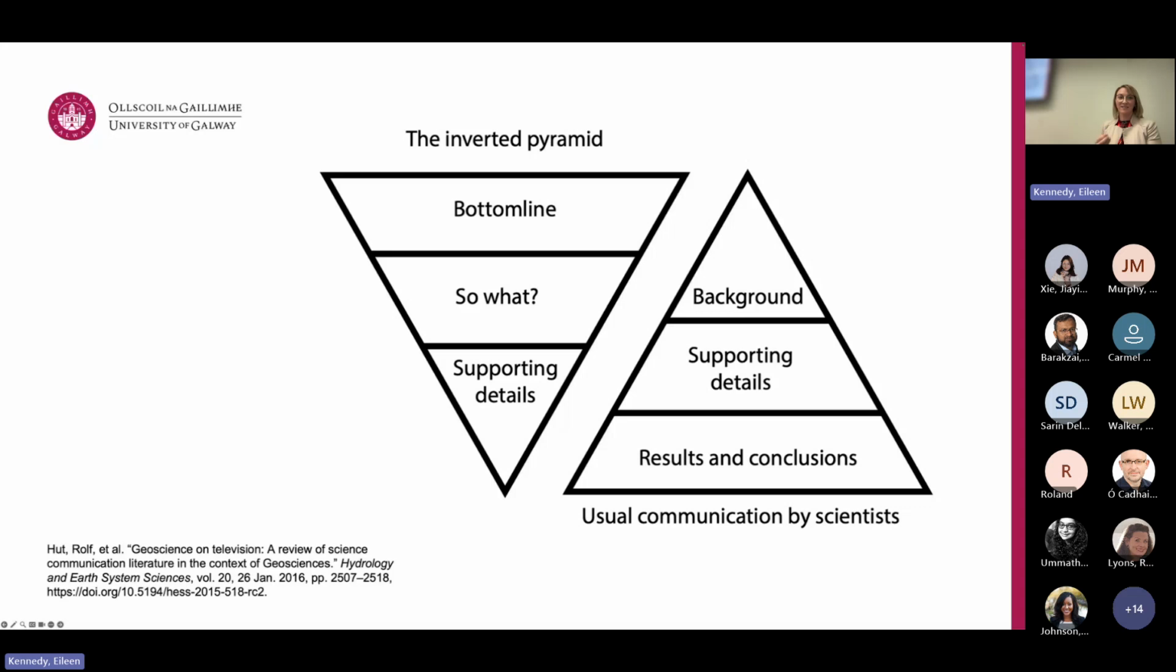Communicate the bottom line first, then the reason you did the research, and then those supporting details for anyone who might be interested in taking a little bit more time.